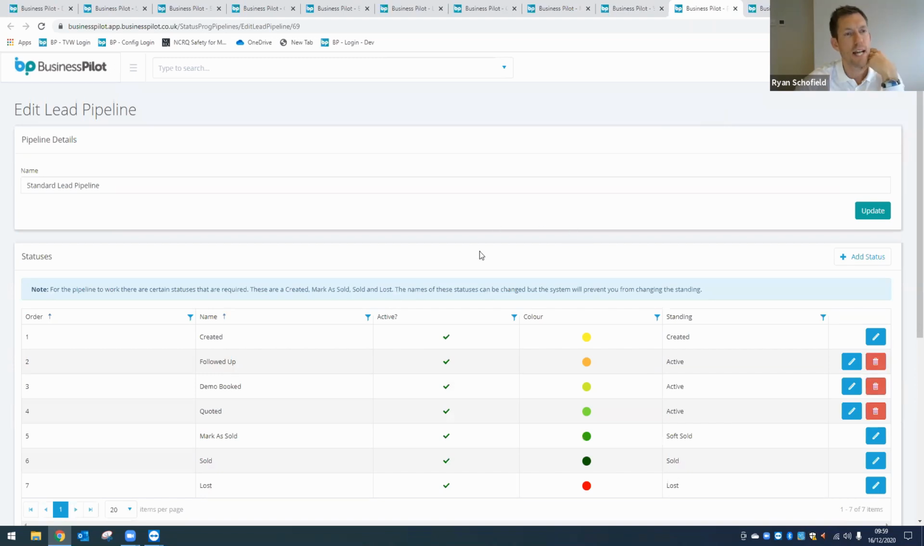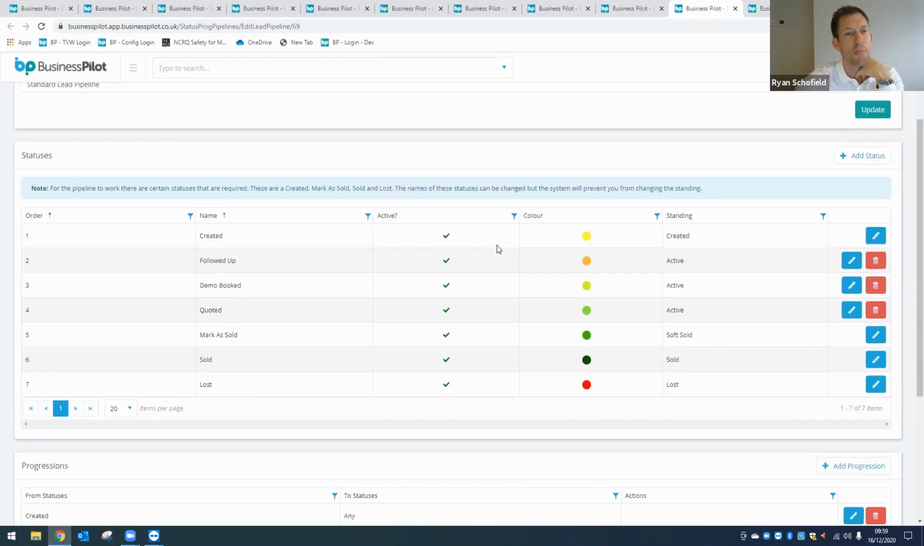Going to the standard lead pipeline that we had already built, you obviously see the same statuses here with the created, marked as sold and lost. But here we have added in additional statuses, which we then obviously have the ability to delete, albeit notwithstanding what I've already said, that if a lead or a contract has already had that status, you are unable to delete it. But for the purposes of building a pipeline before it goes into active use, obviously you have the ability to add and delete statuses.